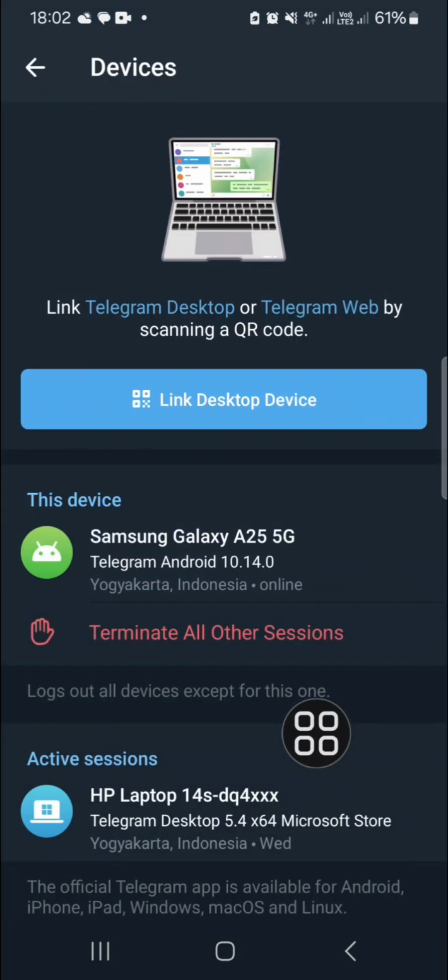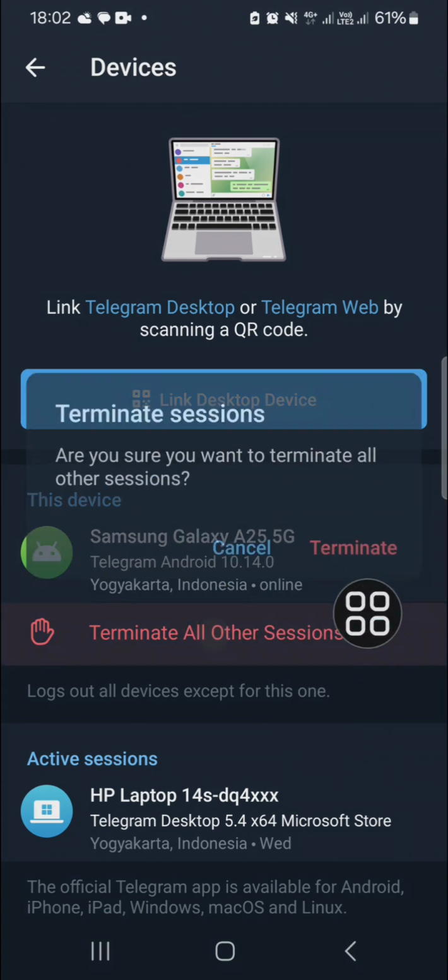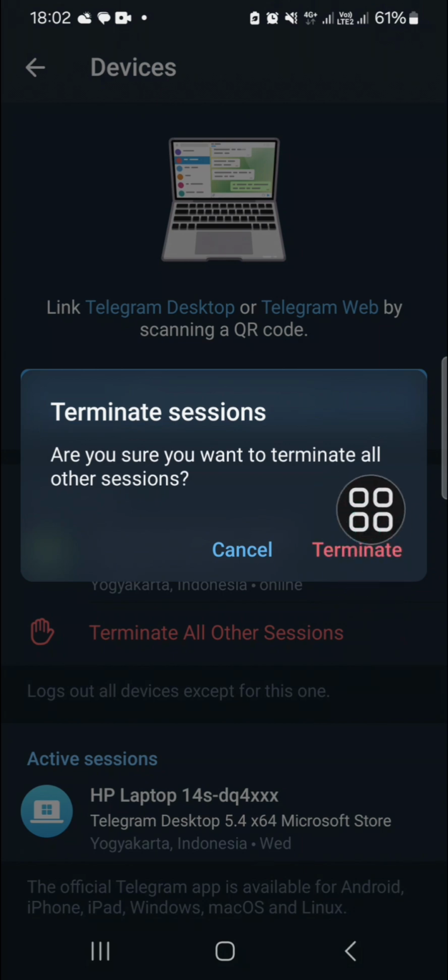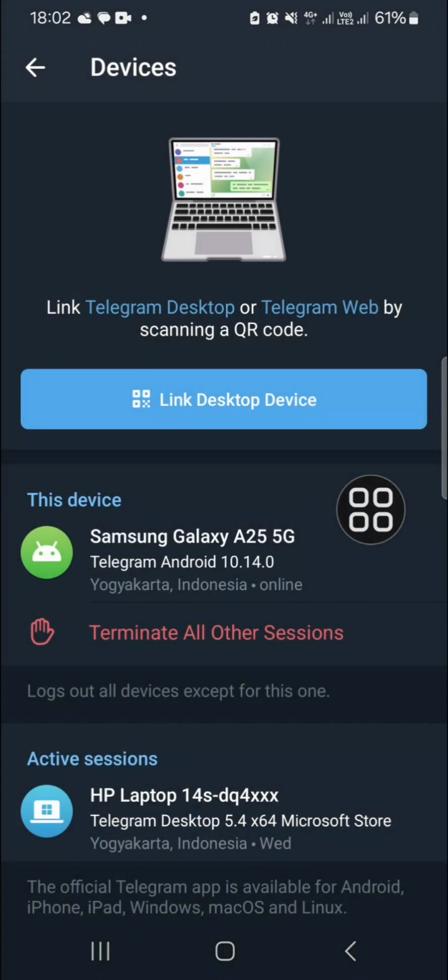And if you want to log out your Telegram account from all devices, you can click on terminate all other sessions and then just click on terminate. And after that, your Telegram account will be logged out from all devices you have logged into automatically at once. Alright guys, and that's how to log out Telegram account from all devices.